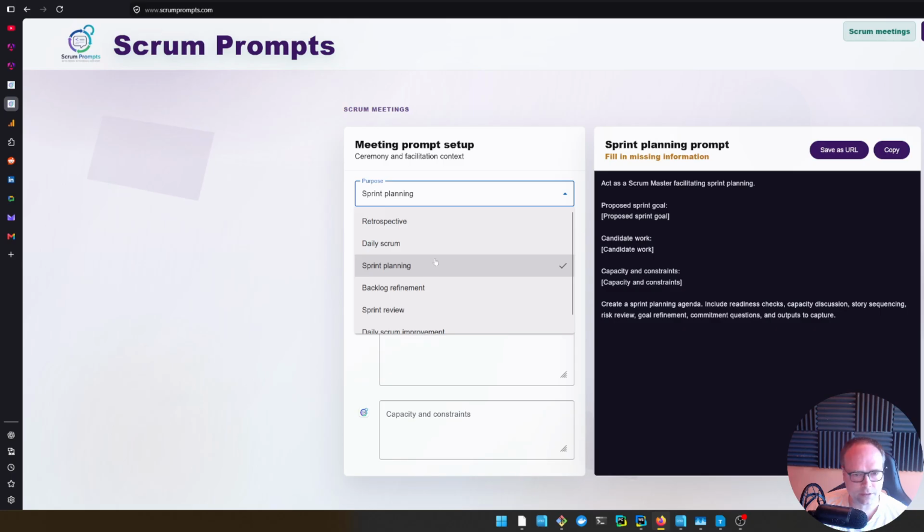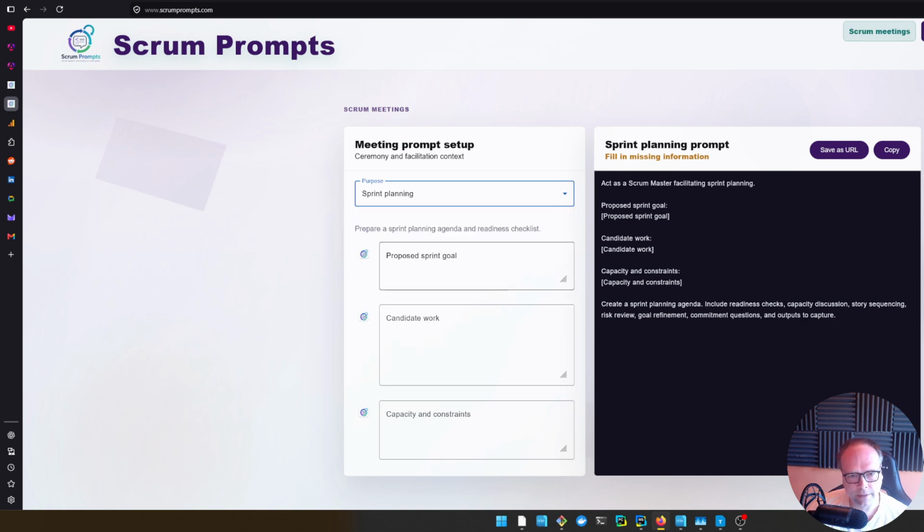There are a lot of purposes. Of course, you can also create templates for daily Scrum, retrospectives and all that. So the point here is that you fill out these fields right here. What is the proposed sprint goal? And the proposed sprint goal that you want right here.